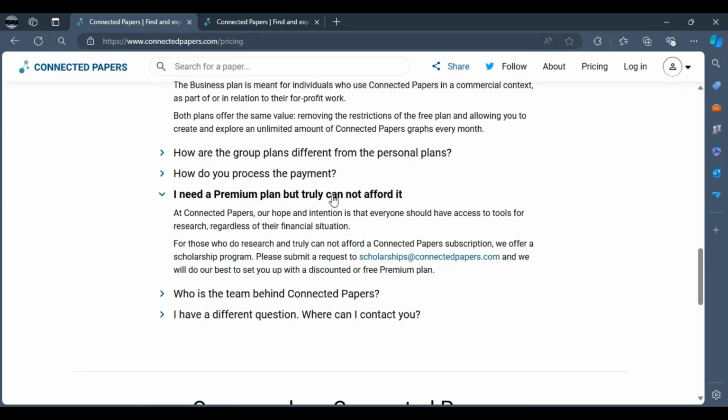So what they have done is, for those researchers who truly cannot afford Connected Papers, sometimes your scholarship is over or you are at the beginning of a fund where you have not received the money yet, there can be multiple situations where you really do not have enough funds. So they have offered a scholarship program. You can email them at scholarships.connectedpapers.com. Somebody will respond and give you a discounted or premium plan, depending on what you have. Technically they come forward to help people who are not able to afford it.